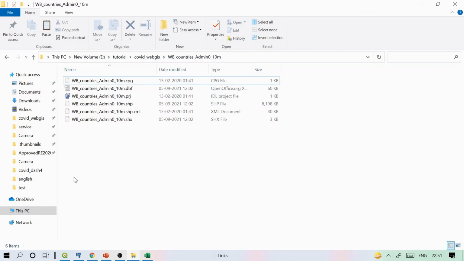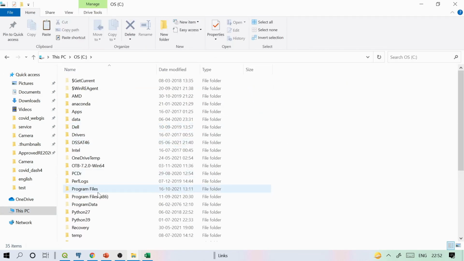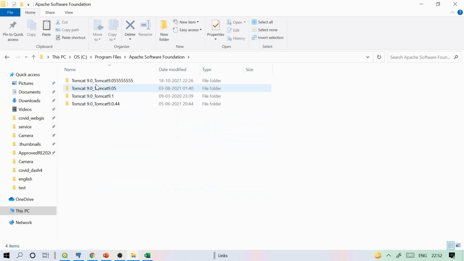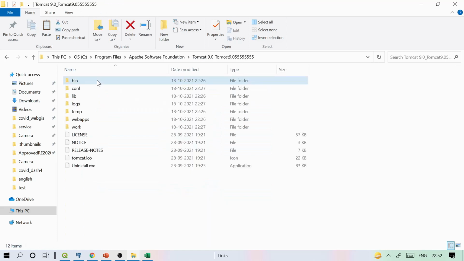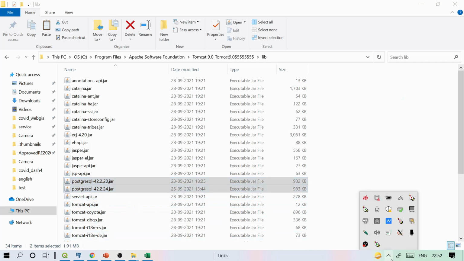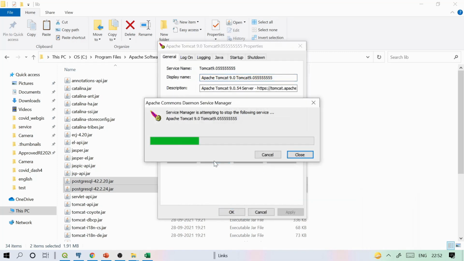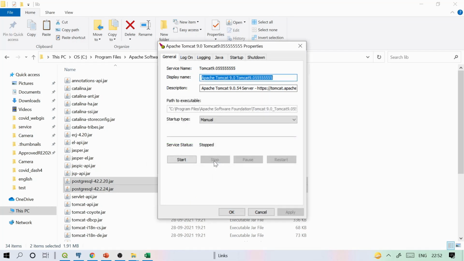After that, we have to copy this into the Tomcat folder. Go to My Computer, Program Files, Apache Tomcat, and here is the version which I have downloaded. Inside it, lib, and just copy and paste. So the jar file has been pasted in the lib folder. After that, we have to restart Tomcat: stop the service of Tomcat and then start again. Using this jar file, we will be able to make a connection to our database from Tomcat.